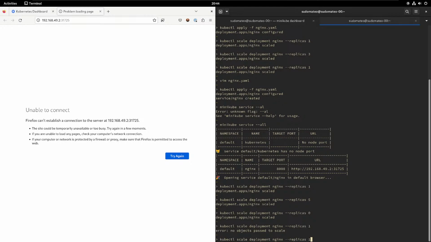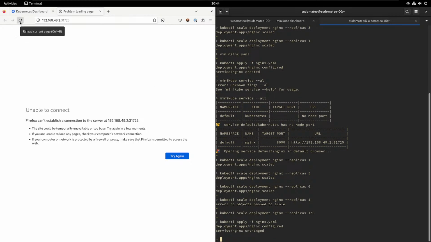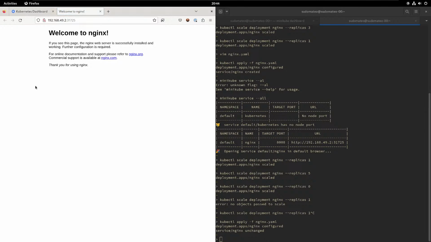Oh, I probably didn't pass it the right thing. But either way, if I scale it back up, this will eventually come back, and now I have Nginx. So it allows us to group those containers behind a common IP address or a load balancer. Cool. And that's all I want to show you with Kubernetes.